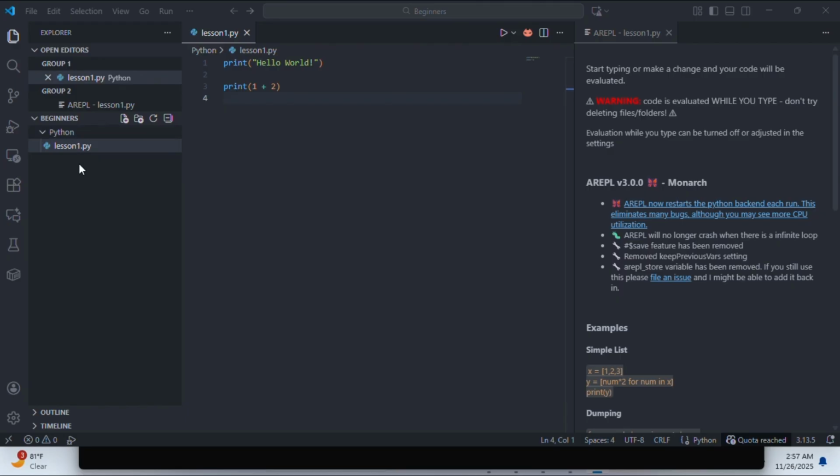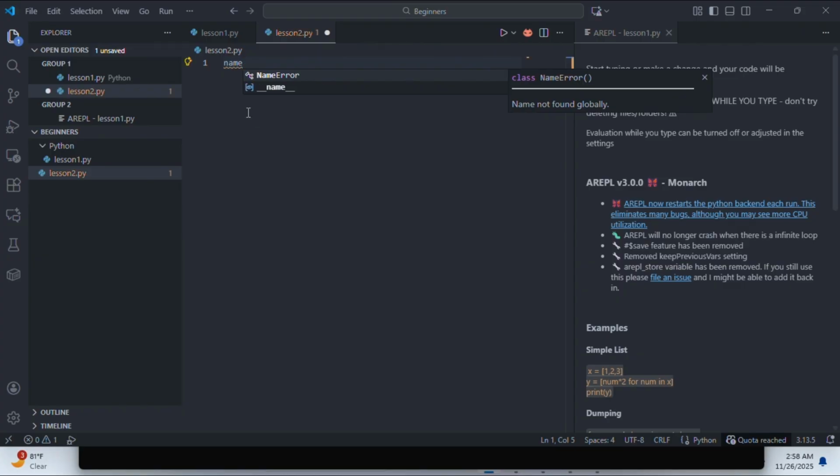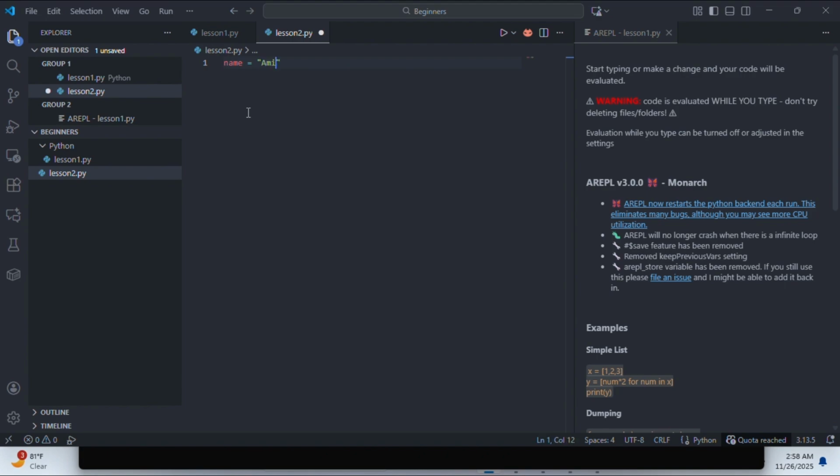So let's go into our lesson 2. Create another file, call it lesson2.py. If I have name equals Amina and I have age equals 15, as you can see, name and age are variables. So Python stores the value so we can use them later.